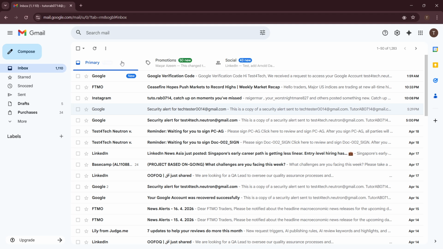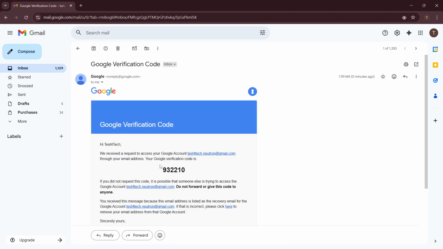In a new tab or on another device, open that recovery inbox and look for an email from Google with your code. If it's not in the main inbox, refresh and check spam or promotions. These messages can land there. Codes are time-sensitive, so use it promptly.